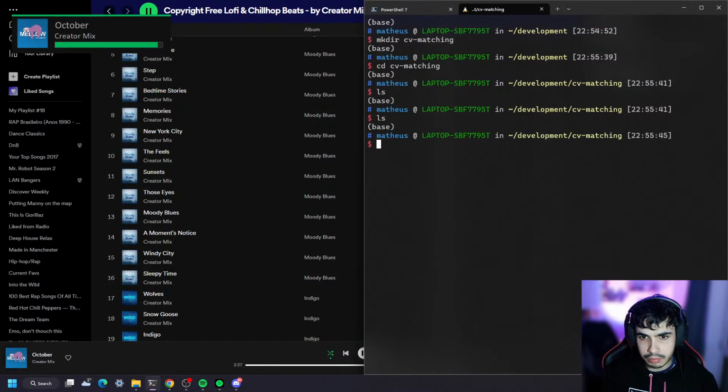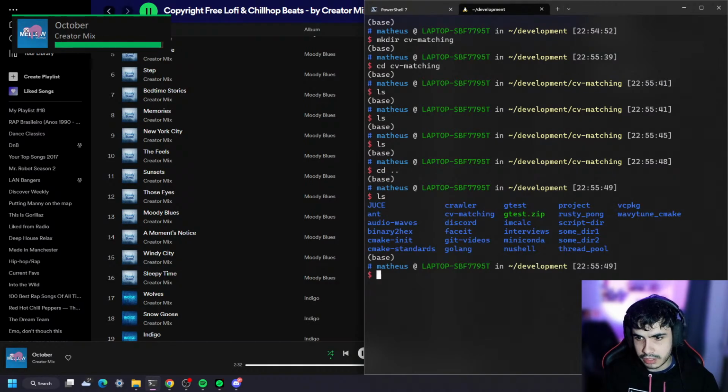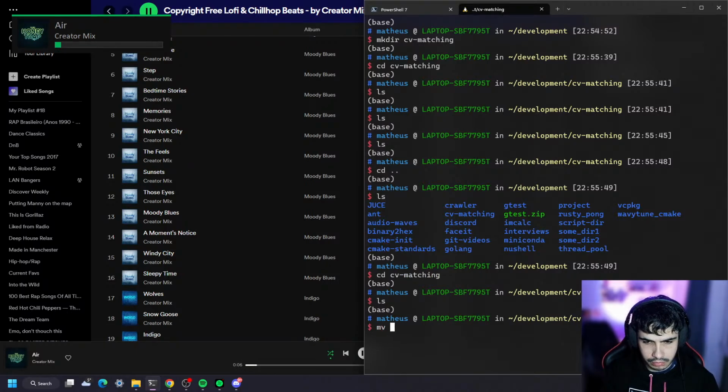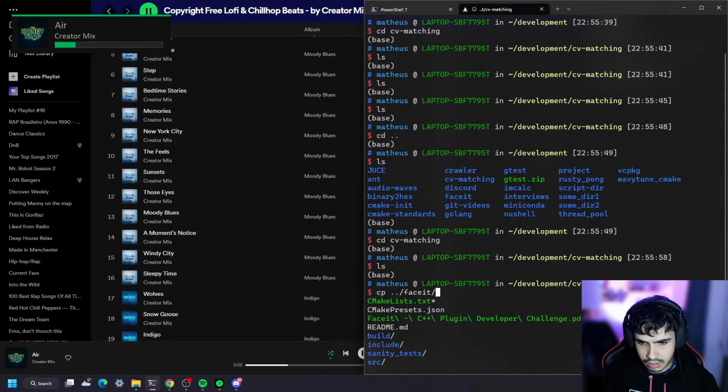I'm going to bring some of the CMake settings and stuff that I had from different projects onto here, just so I don't have to write all of that. This is what I like about the CMake settings and the presets: you can write once and then just copy and paste things. This is a particularly good one. It's for a coding challenge that I did today. Let's copy the presets.